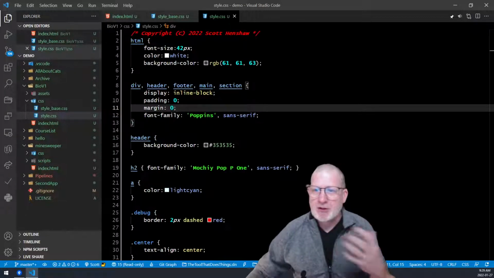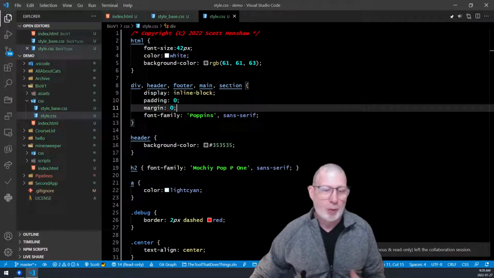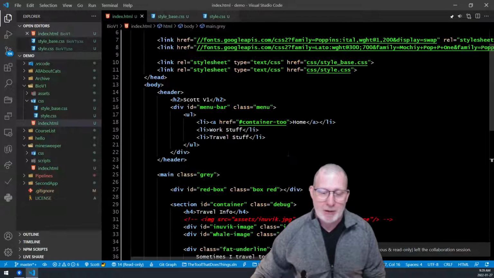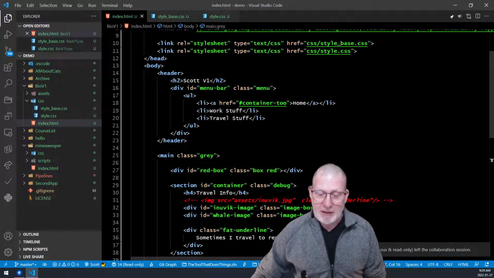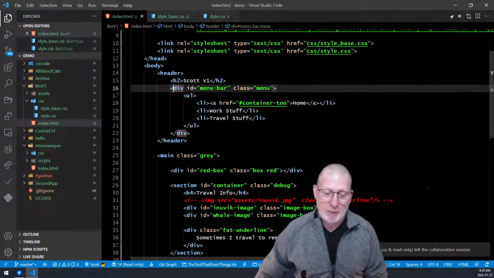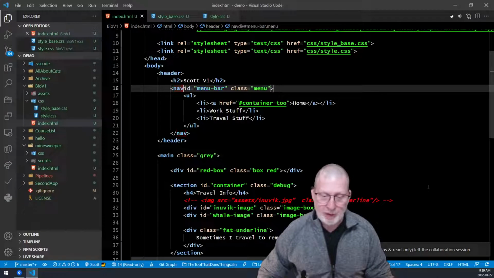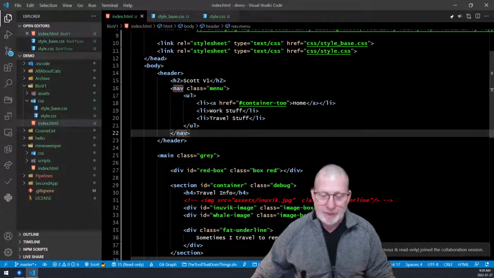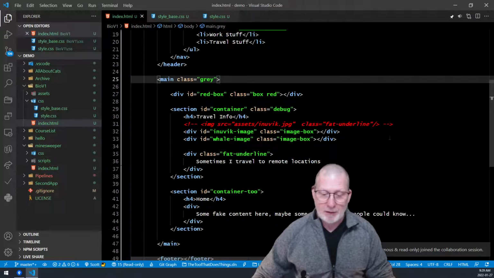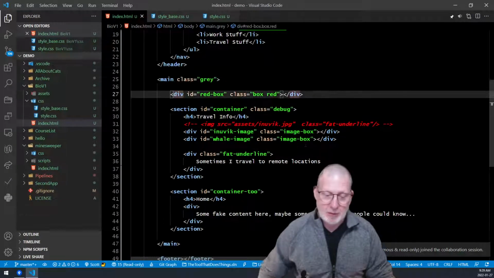So those are the semantic tags that help our HTML page be a little bit easier to read. Now, inside here, I have this menu. And the menu here, I put in a nav tag. And now as I start to look at the HTML, it becomes a little clearer what's going on.